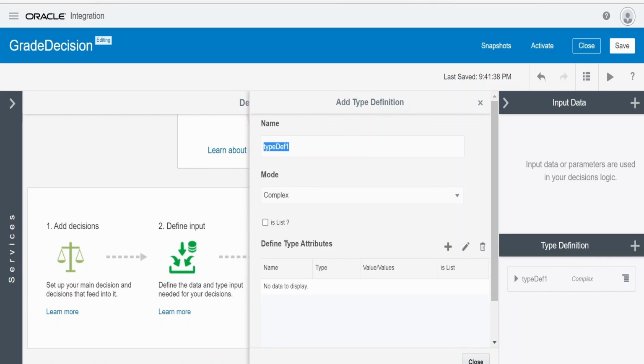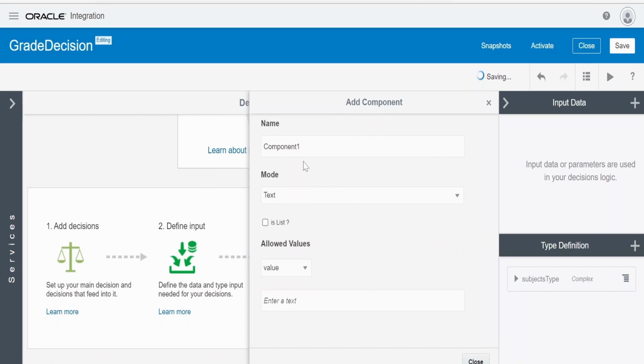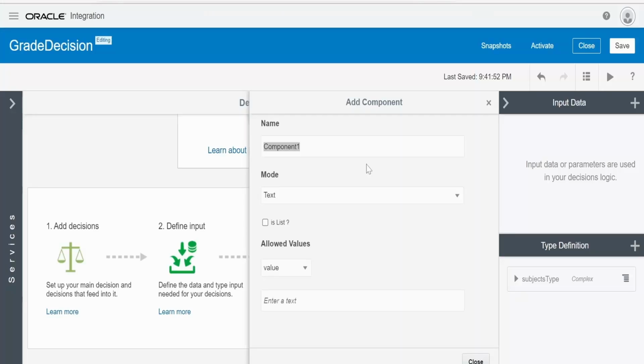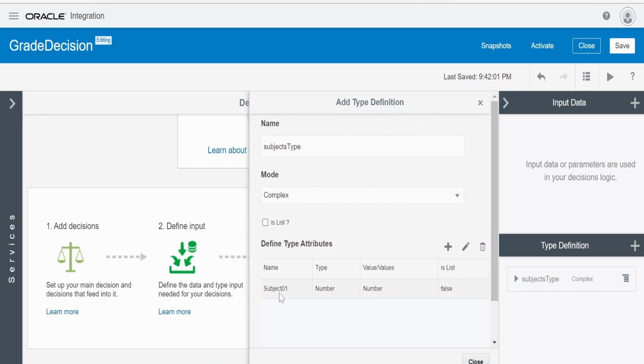Here I will name this as subjects type. Now I will click on this plus parameter and write over here subject 1. So we'll switch over to this notepad. Just copy this from here and paste it over here. So the type will be number for this, and if you want to allow any value, you can provide it over here. I will click on close. So one parameter or the attribute has been created in this type definition.